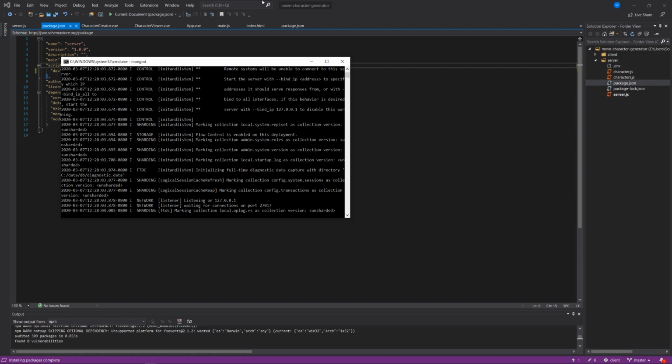The key thing to note here is that we're running three command lines. One of them is running our client, the other one is running our server, and this third one is running our database, and then I don't have to look at the database anymore. I'm just going to let it run in the background.